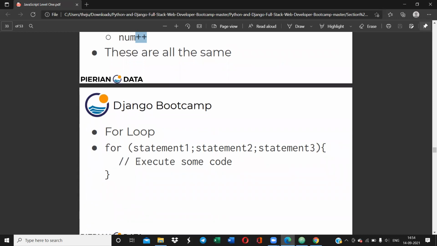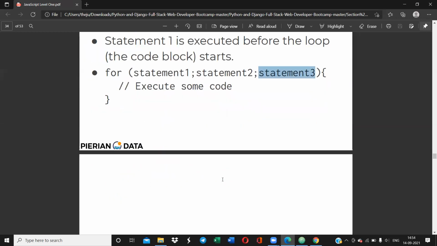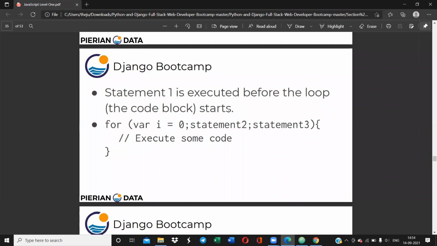So the for loop. You all know, statement 1 will be the initialization of a variable, statement 2 will be the condition, that is a relational expression, and statement 3 can be incrementation or decrementation. Statement 1 is executed before the loop starts. What is statement 1? Declaration or initialization of the variable. Statement 2 is the termination condition, and statement 3 is the increment or decrement.